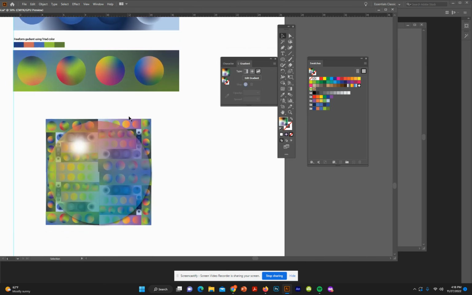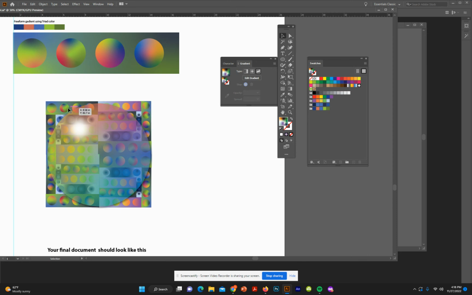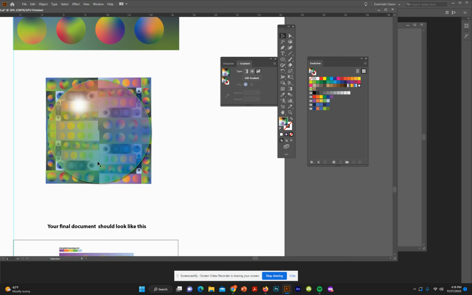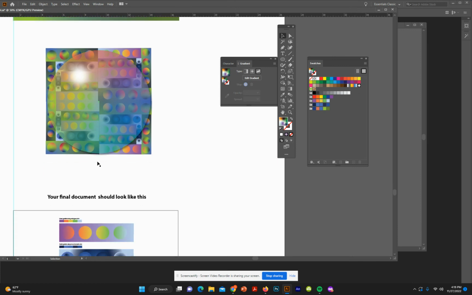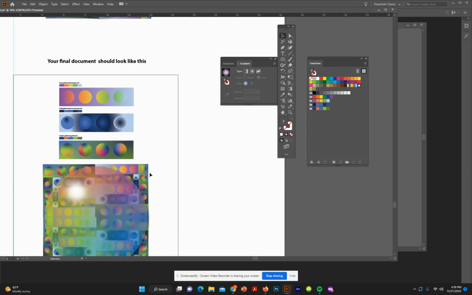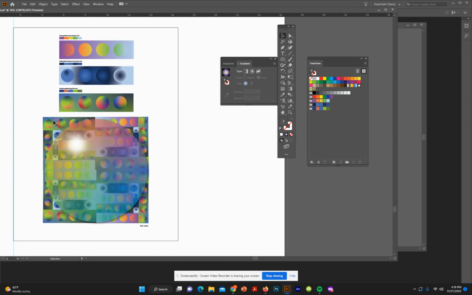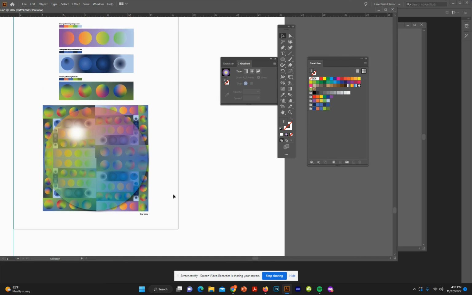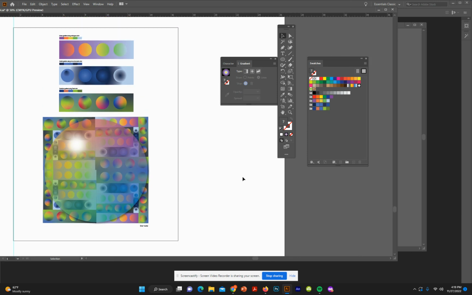Once you've created all these, I want you to put them all together in a box that is 6 inches by 6 inches on your document. And so your final document should have your 3 color studies with linear, radial, freeform, and then your overall finished art. So that's the project. It's due, let's say it's due at the end of Tuesday with 10 points.